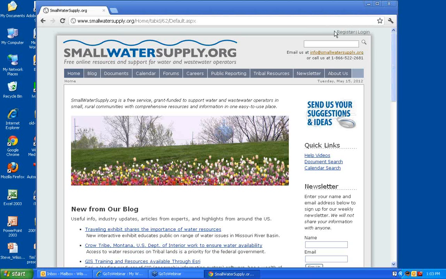There's a register login button up here. Nothing on our site requires you to be logged in and have a registration except our forum. We have a user forum, which, to be honest, is just not very popular, and you can see the forum without being logged in. You just can't answer or ask questions. So if you are interested in participating in our forum, then you need to register. The idea behind having a registration is simply to make it mostly for operators and TA providers, not vendors and other folks who are trying to sell or advertise on our site.